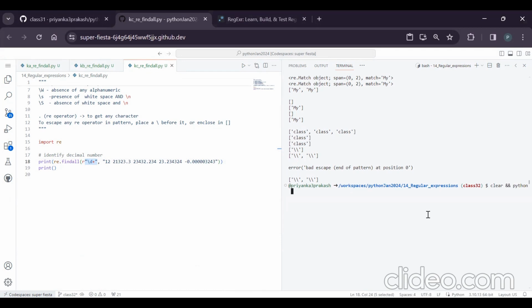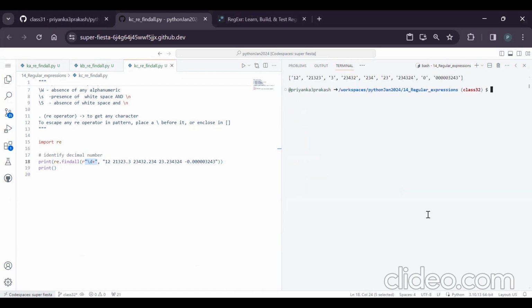Whenever you want to find a number, it is easy. Generally, if you see in this example, we have an integer and we have a floating point value. But how is it reading? It is reading both of them as two separate numbers. So that is not an integer, right? You want to find floating point values.